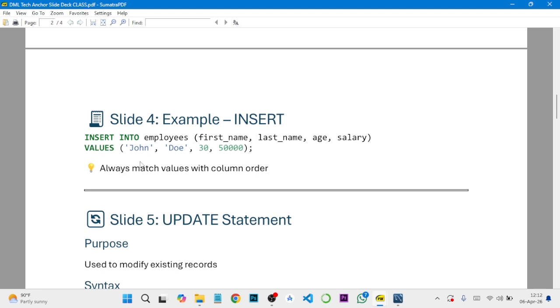Always match values with column order. Very important. What that means is that when you are creating your values, the first one before the comma will go into the first column, the next one into the next, and so on. So always match values with column order. So let's look at it.